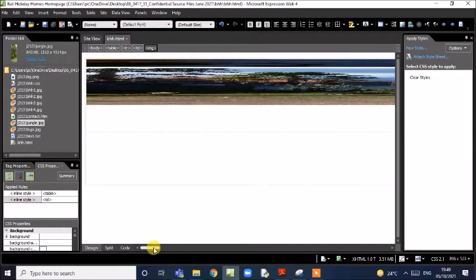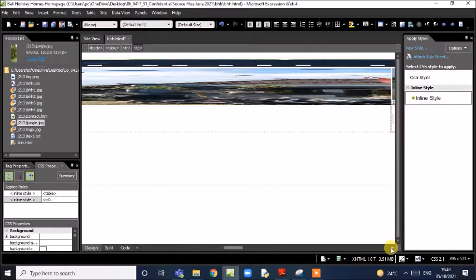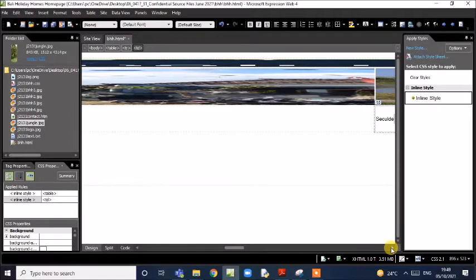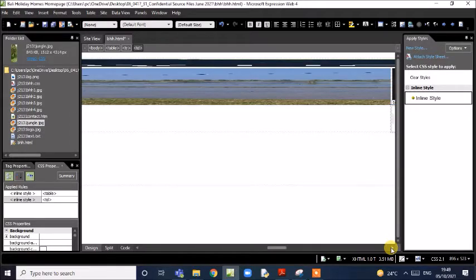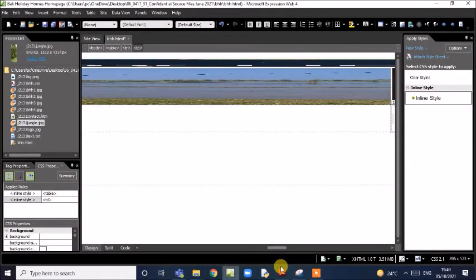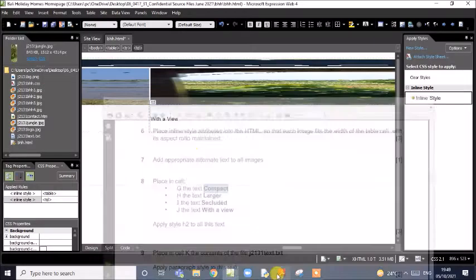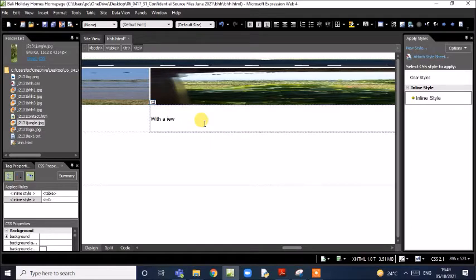It's not easy to control. Compact, tab, larger, with a view. Okay. Okay. Done.